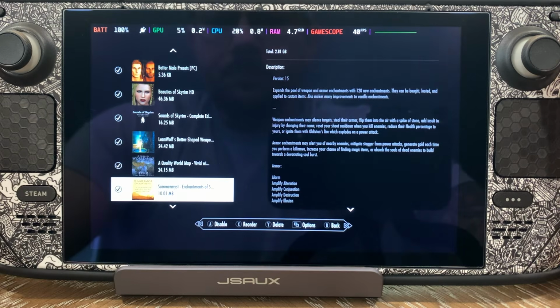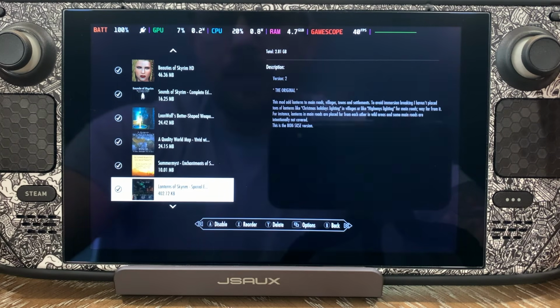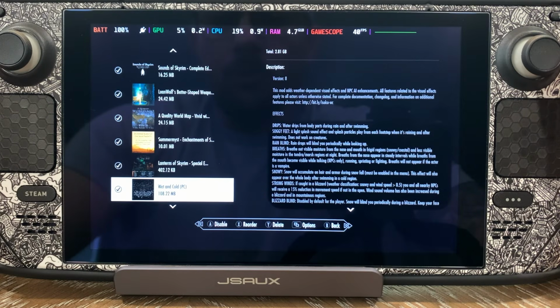Leon Wolf's Better Shaped Weapons, a quality world map. This is a nice touch. Summer Mist enchantments. This allows you to buy enchantments. It's really, really nice to be able to go to the stores and buy those special items. Lanterns of Skyrim adds ambiance all over Tamriel.